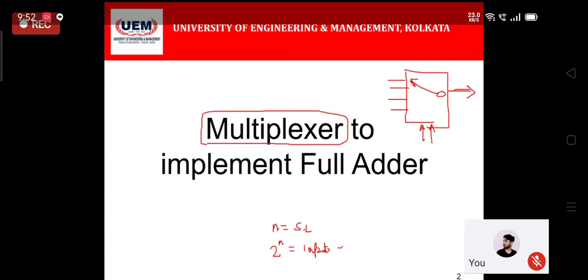For our case, if n equals 2, like the way we have designed, our select lines are 2, then the total number of inputs that the multiplexer will accommodate is 2 to the power n, that means 2 to the power 2, that means 4. So it's a 4 to 1 multiplexer. If we talk about a multiplexer having 3 select lines, that will have 8 input lines and 1 output line. If we talk about 4 select lines, then there will be 16 possible input lines and 1 output line.